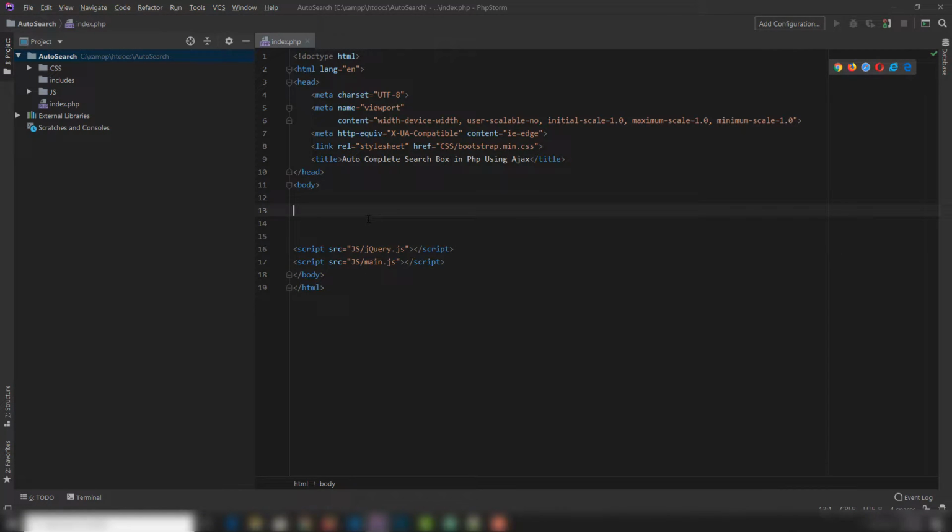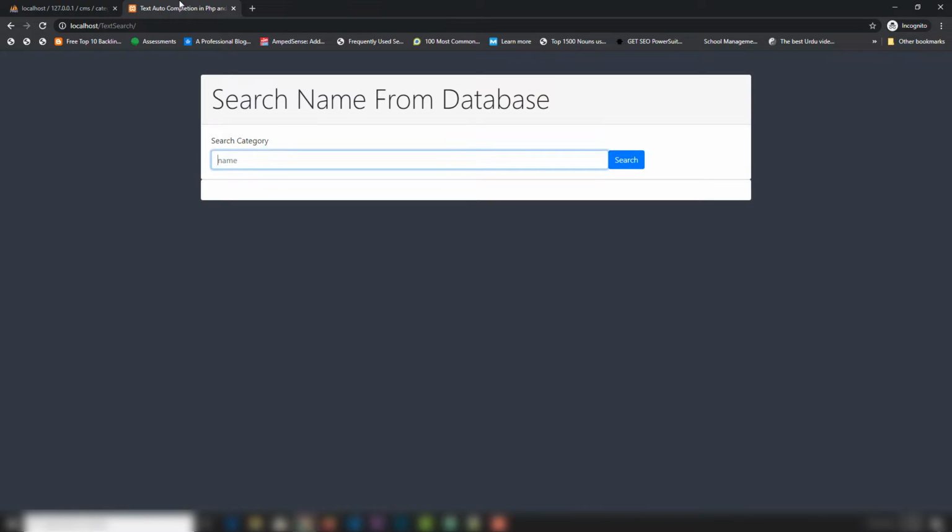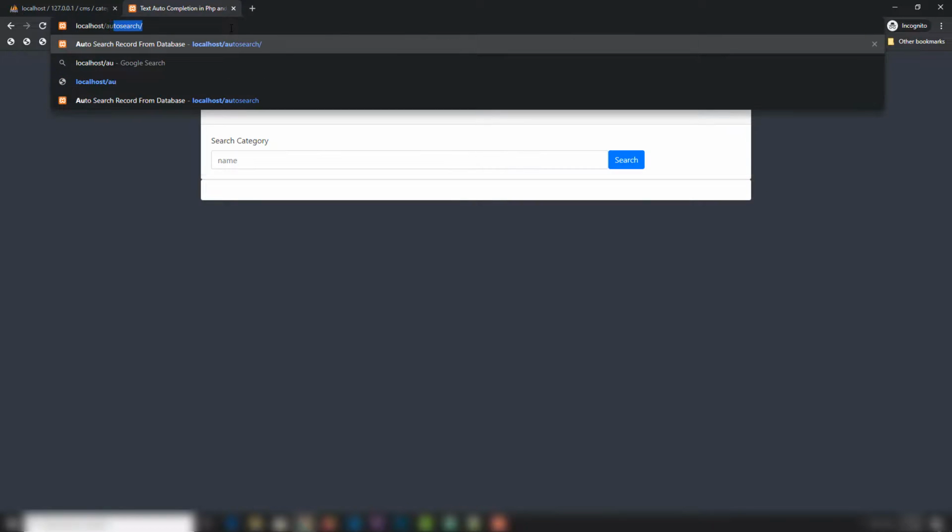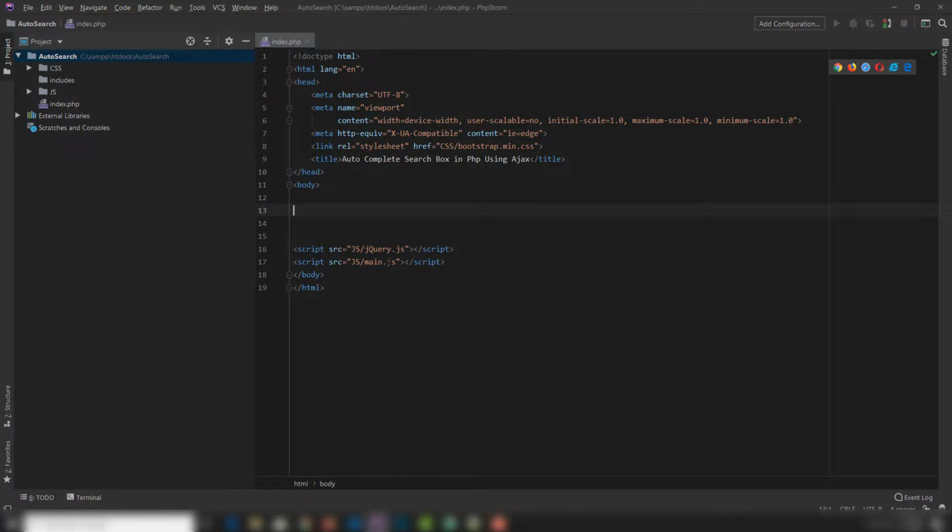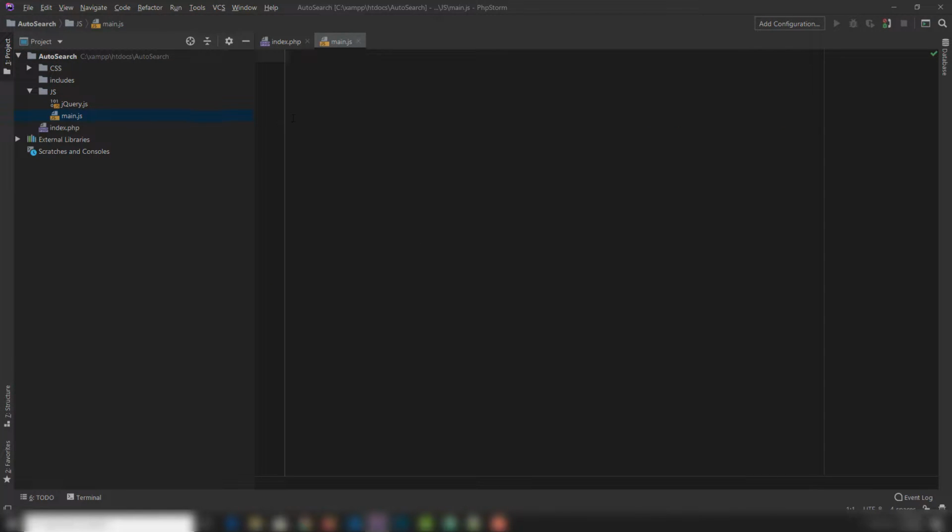So I have the same project but without the PHP code or any other designing page. I'm going to open this project on my browser, auto search. This is the empty project. So the first thing we need to design is the form, but before designing the form I'm going to show you a few things. The first thing, you need to include the file with the name of bootstrap.min.css. You need to include the jQuery file, and this is the empty main.js file. We will work on that, right?